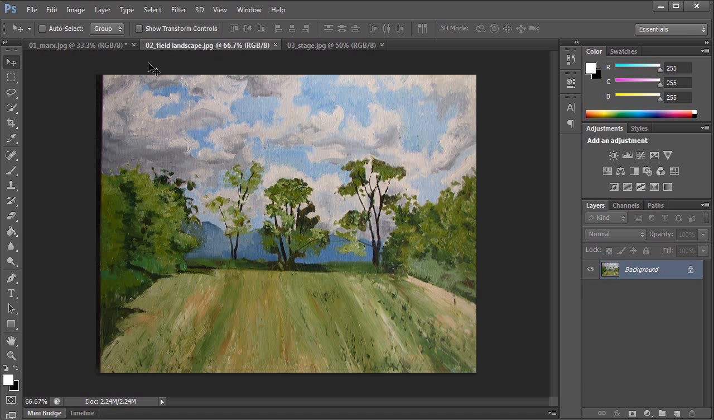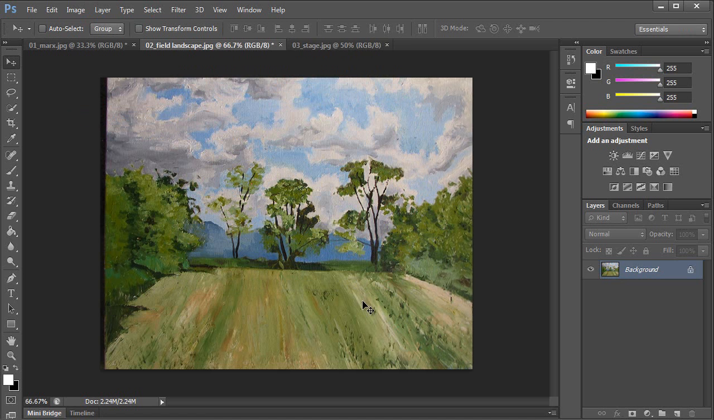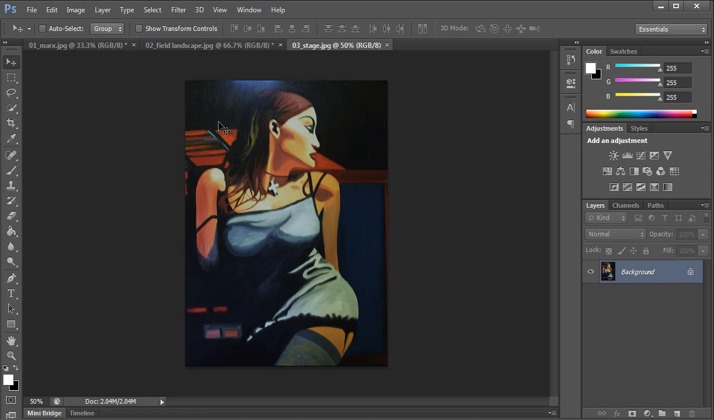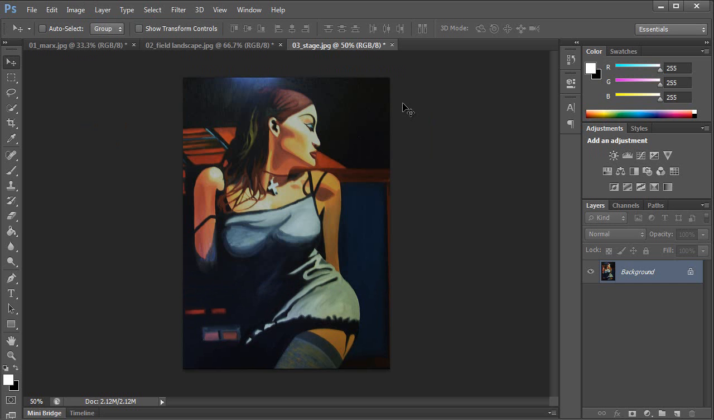I'm going to go to my next image, click on Image, Size, and I'm going to ensure that I have a 72 resolution, and I'm going to change my width to 1000 because that was the highest of those two numbers. I'll hit OK, and I'll go to my final image, Image, Size, and this one has the highest number of the two as 980, so I'm going to increase that to 1000, and of course my resolution is at 72, my constrain proportions was on, and I will change the size of that image.